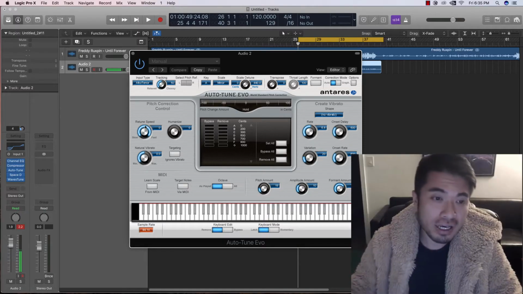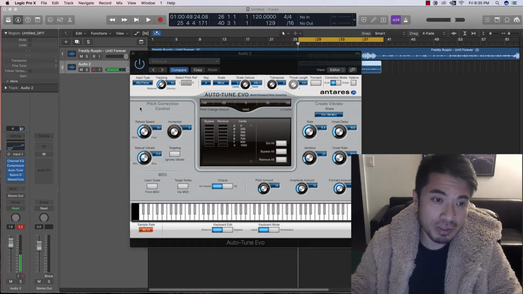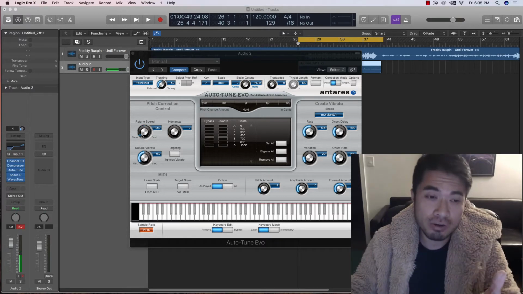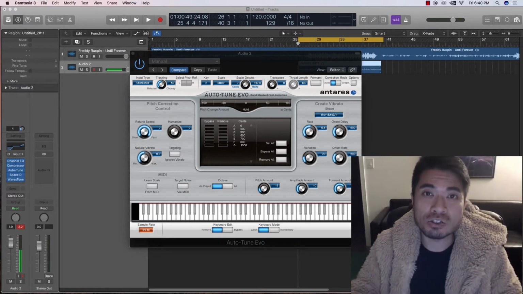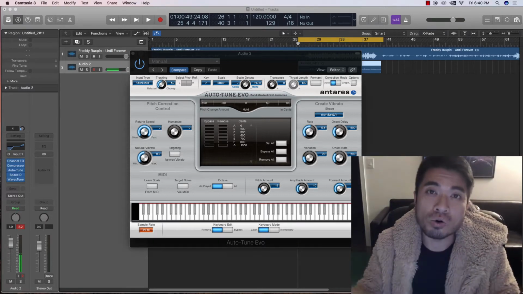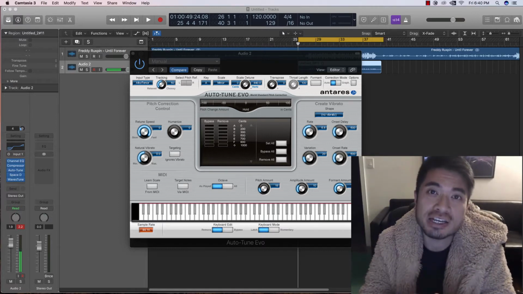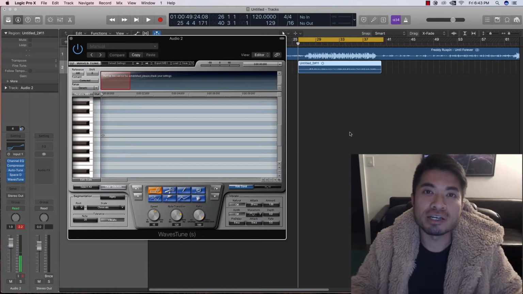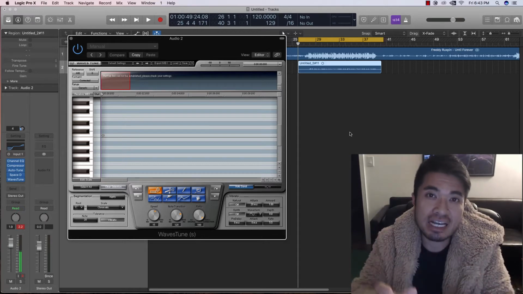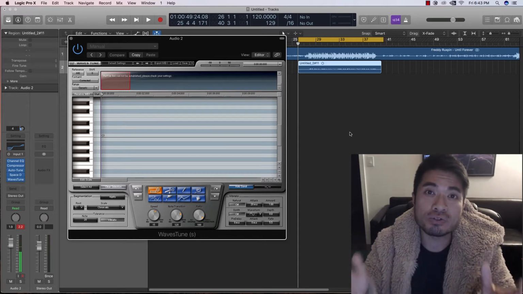And the way that you do that is changing this retune speed. If you change it from slow, you get a more human effect. If you change it to fast, you get a more robotic T-Pain effect. The only problem is that Antares Autotune applies the effect to the whole vocal. Let's say that there's only a little section that you want to apply autotune to. How would you do that? This is where Waves Tune comes in. When I need more control on where and how much autotune effect is placed on a certain section of a vocal, that's when I use Waves Tune.